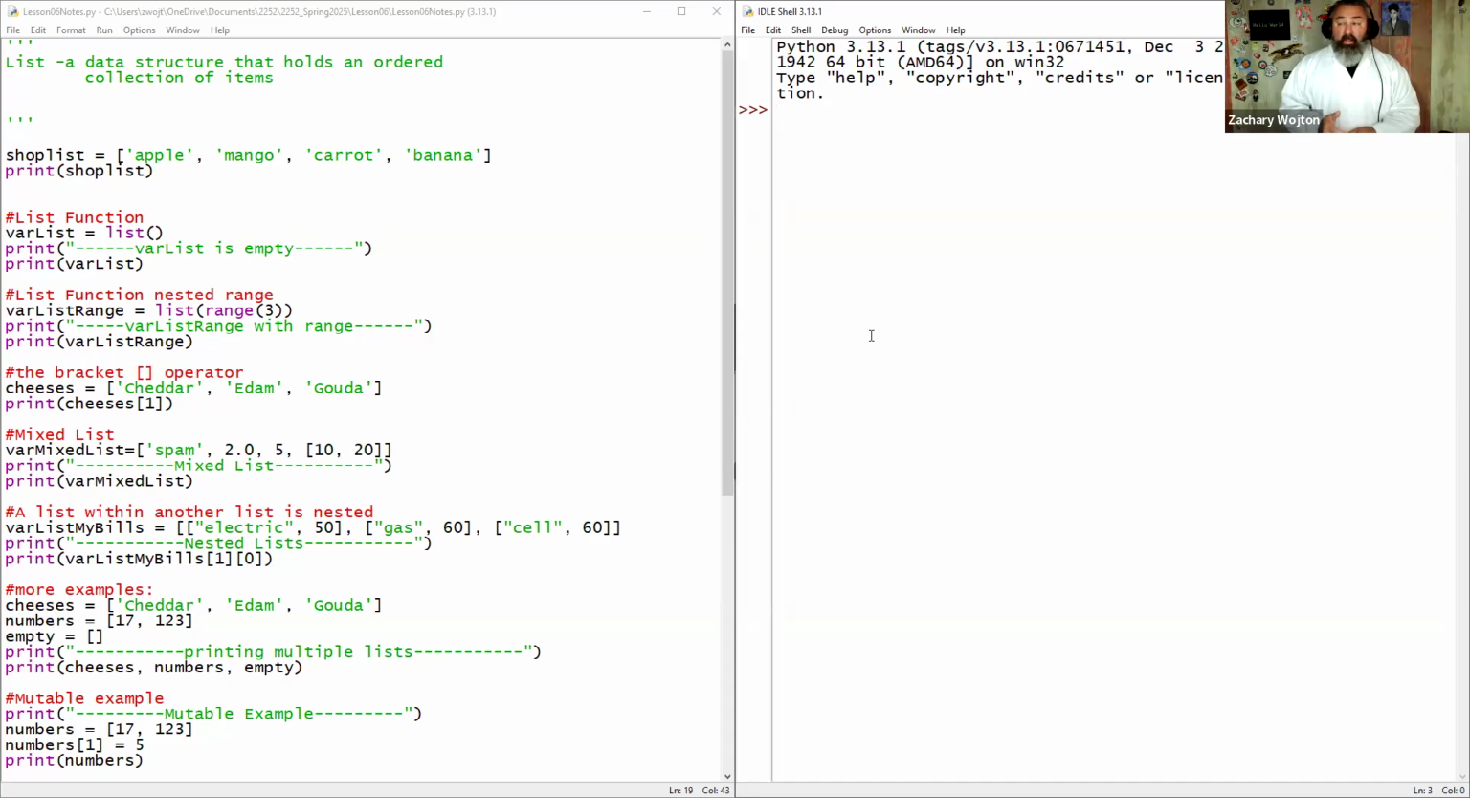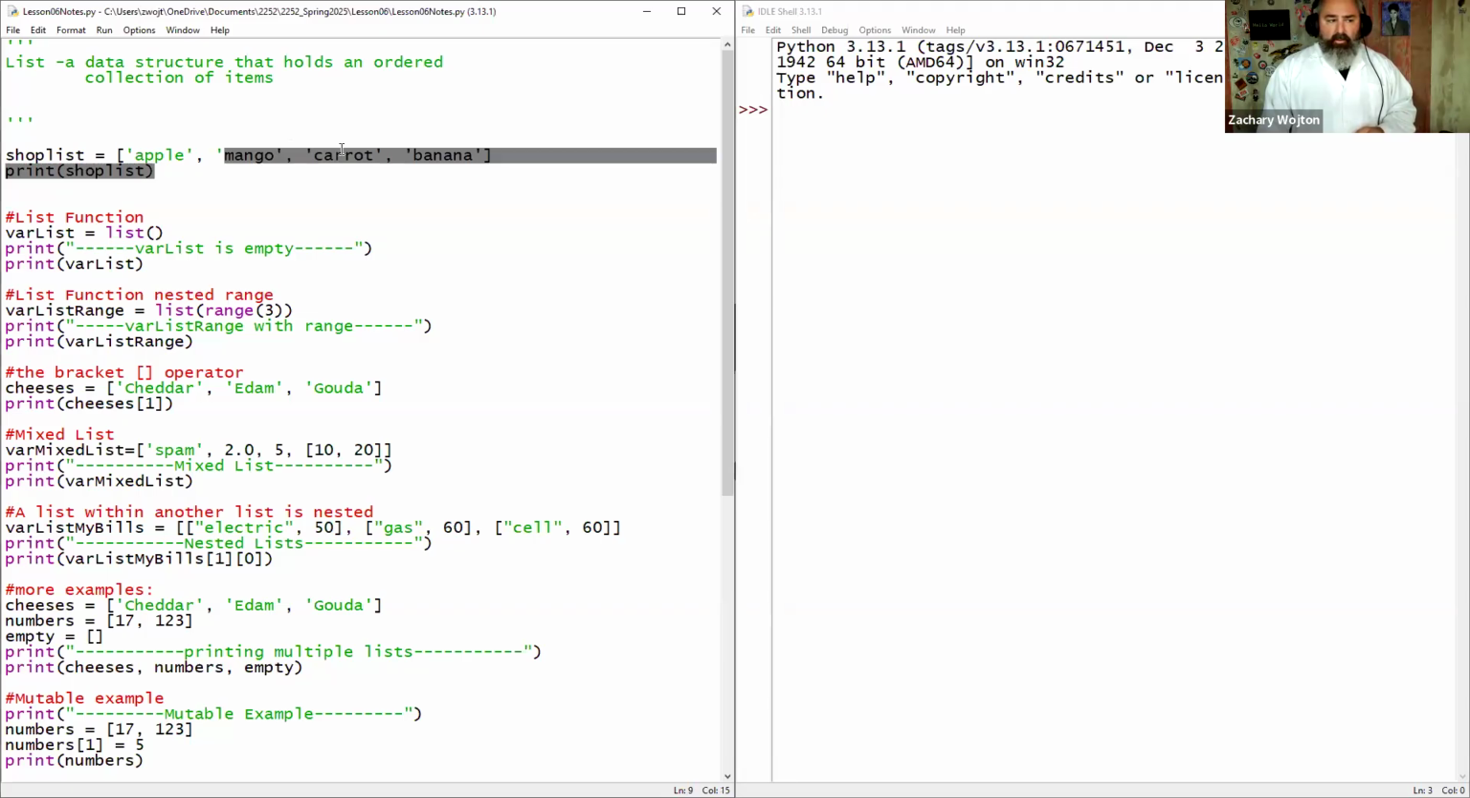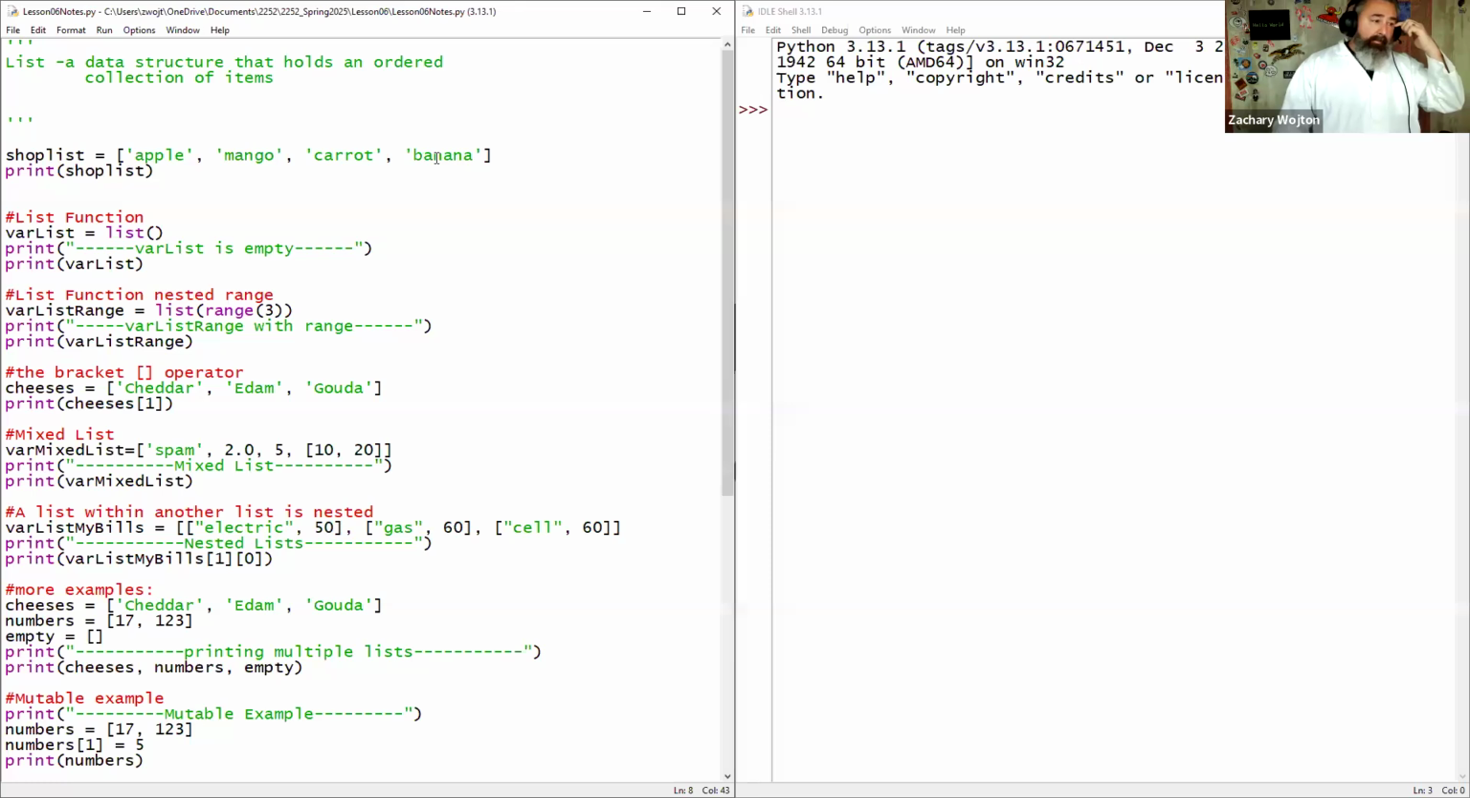It covers lists, tuples, dictionaries, and some more string type stuff. Lists are exactly what the screen says. It's a data structure that holds an ordered collection of items. The key is ordered. If you look at my screen, I define a list by the square brackets, and I put objects in it separated by a comma. These objects are strings: apple, mango, carrot, banana. These are indices 0, 1, 2, 3, 0 through 3, 4 items. Kind of makes sense.